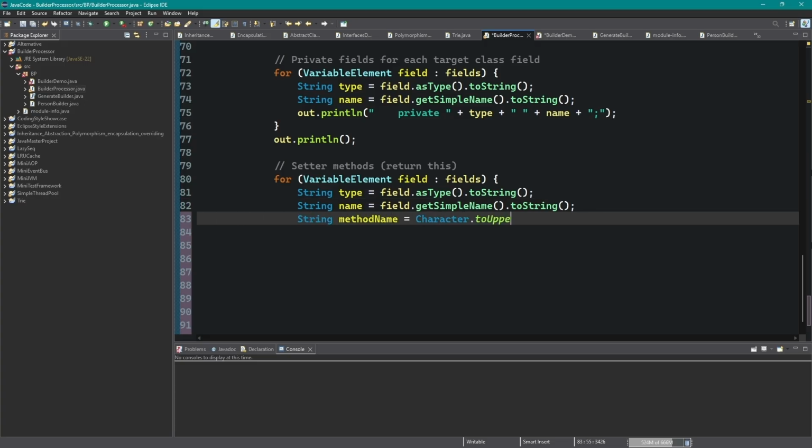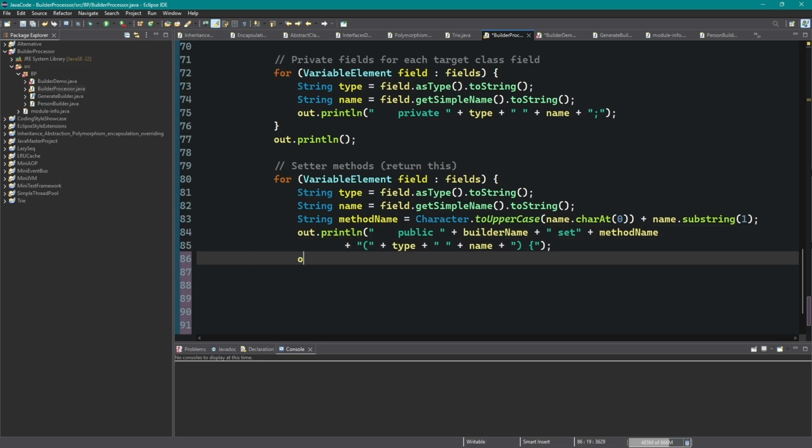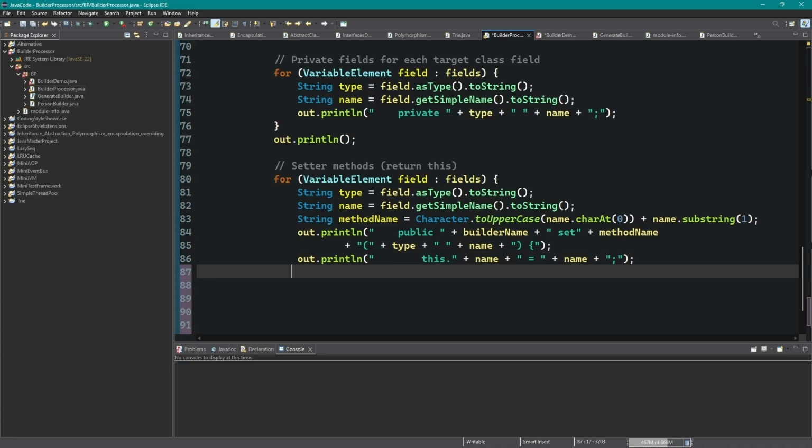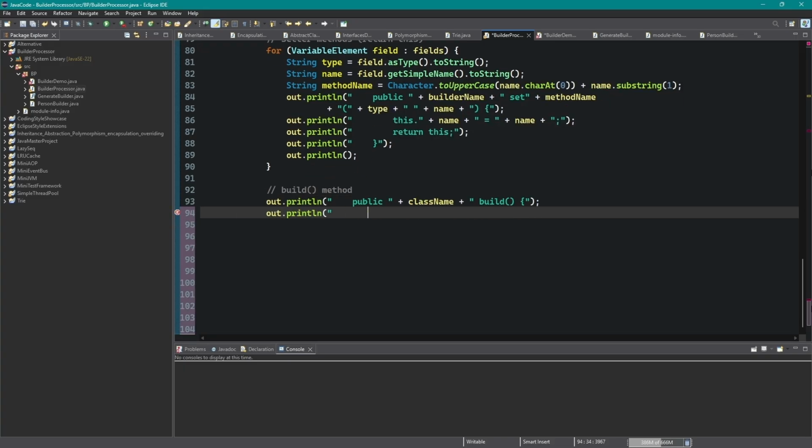Then we generate a setter method that takes the same type, assigns the value, and returns this for fluent chaining. The method name capitalizes the first letter of the field name. All of this is pure string concatenation.